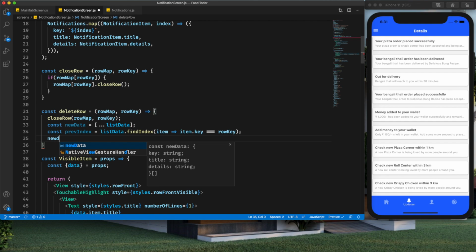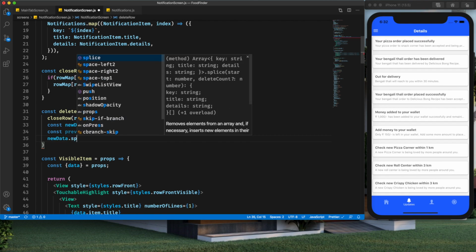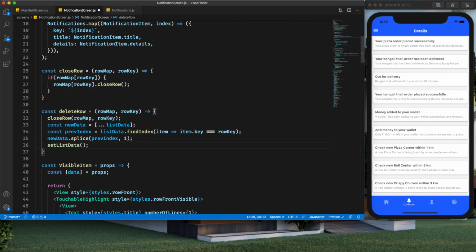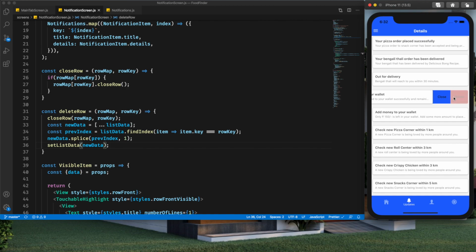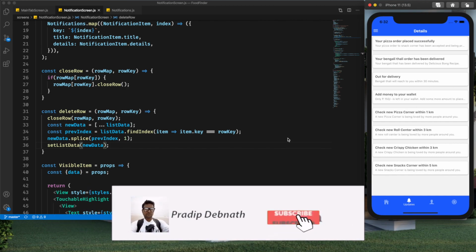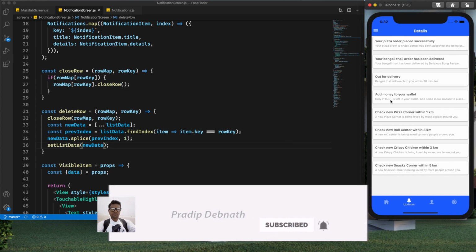So I will use this new data array, and I will splice that index item, and then I will set the state with our new data. Now save it. Now let's see. Now click on this delete button. Now after clicking on this delete, I can see that it has been deleted, right? So the delete row functionality is working as expected.